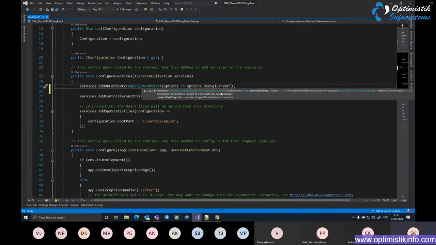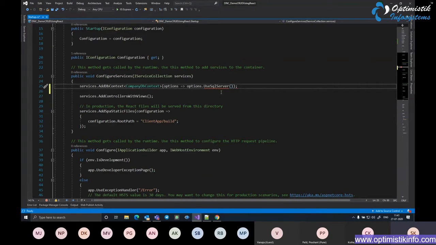It is asking for the connection string now. So here the connection string is there in the appsettings.json file from where I want to retrieve it. I'll use this Configuration property to do the same. So I just put Configuration property dot GetConnectionString method available there.